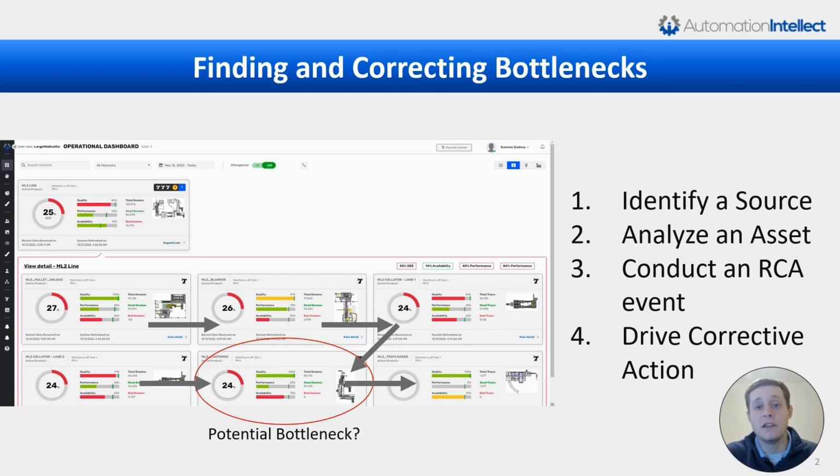Once we've identified the potential source of the bottleneck, we can then investigate the asset as we mentioned earlier, conduct a root cause analysis event as we discussed in our previous mini demo series, and finally, drive corrective action from our findings through the DMAIC or the Plan, Do, Check, Act process. Bottlenecks can be hidden in your organization or process, but finding them can save production, safety, and even revenue for your organization.